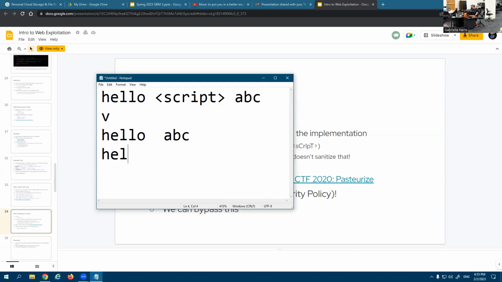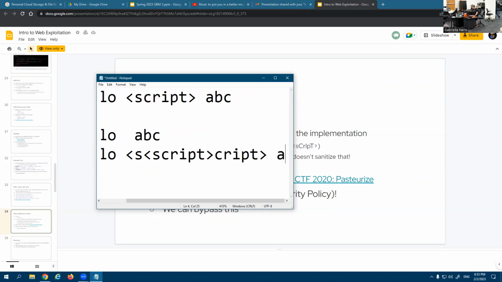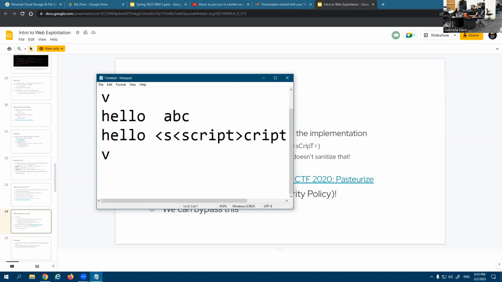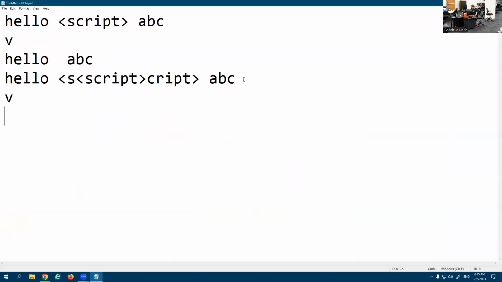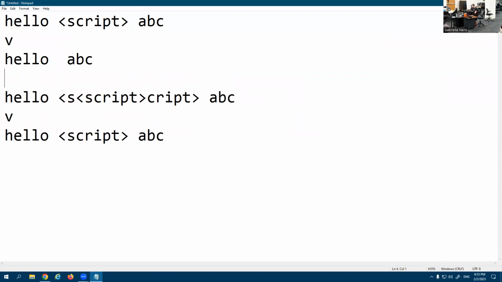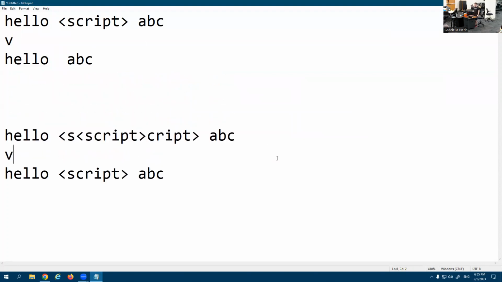Yes. So the server has to do that recursively. Let's simply just do this. So if it transforms it in that way, a lot of times it's still vulnerable. And this isn't just for cross-site scripting. This is for a lot of things.